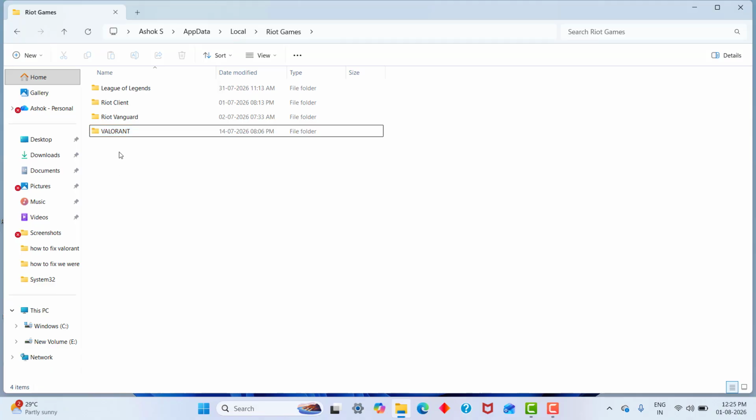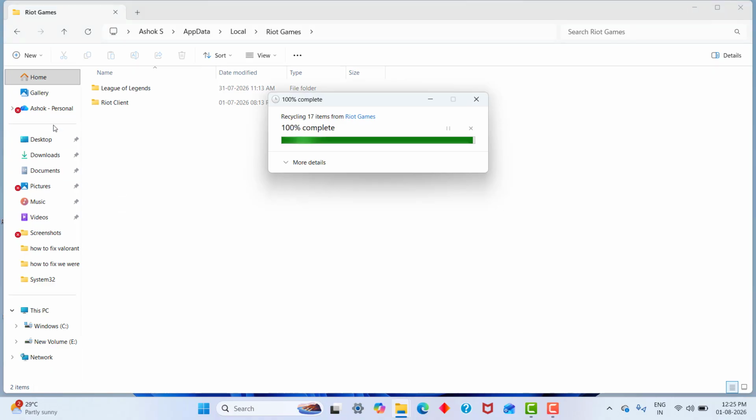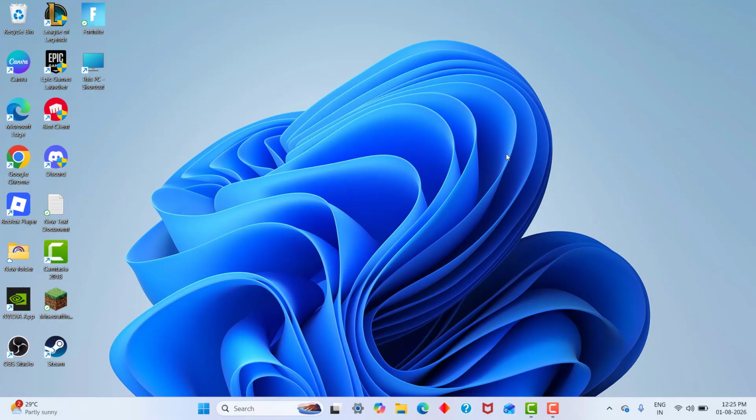Once selected, you need to delete it. After deleting, close it and restart your device. So this is how to completely uninstall Valorant on your device.